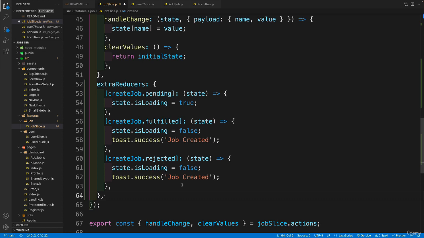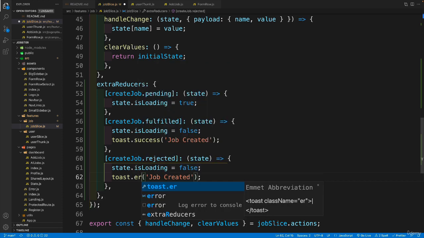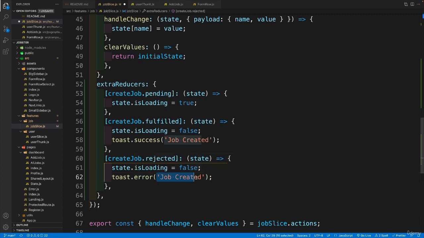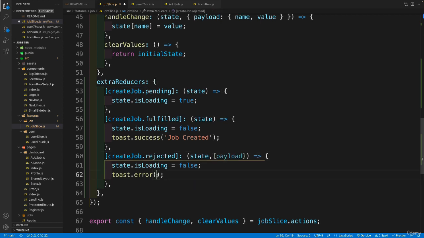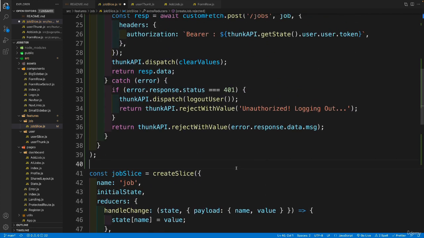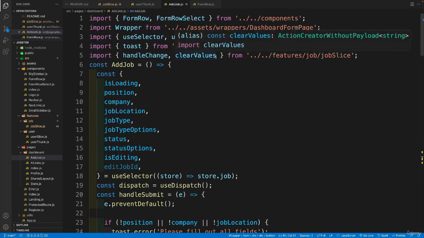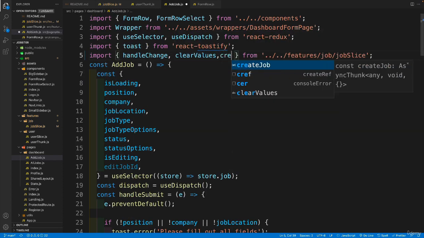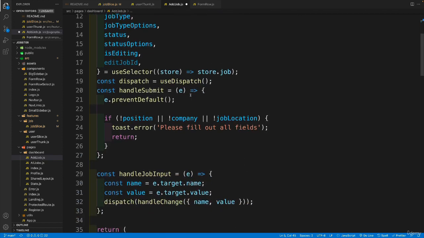And then we want to change this one around and we'll set it equal to rejected. And then the value will still be false for loading. But when it comes to toast, we're actually going to go with error. And we'll pass in that payload. So that's the case where I want to destructure the action. I'm going to look for payload and we'll pass it in. Of course, it's going to be coming from rejectWithValue and then whatever we pass in. Let's save this. Now we just need to go to add job. We want to grab the function, so createJob, and let's keep on moving.